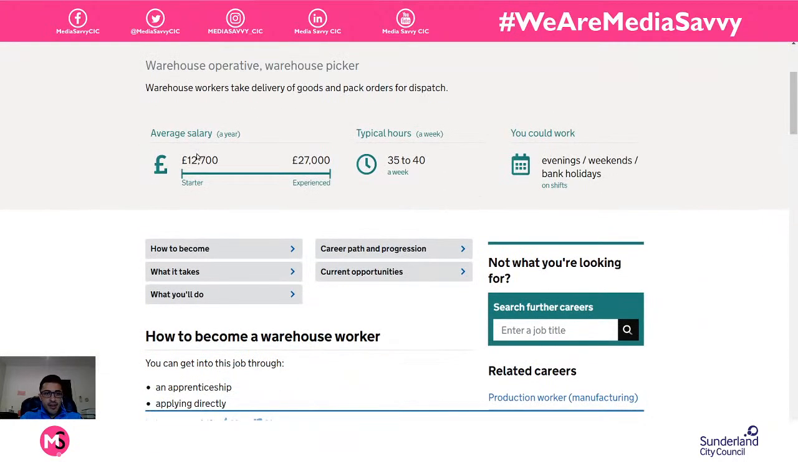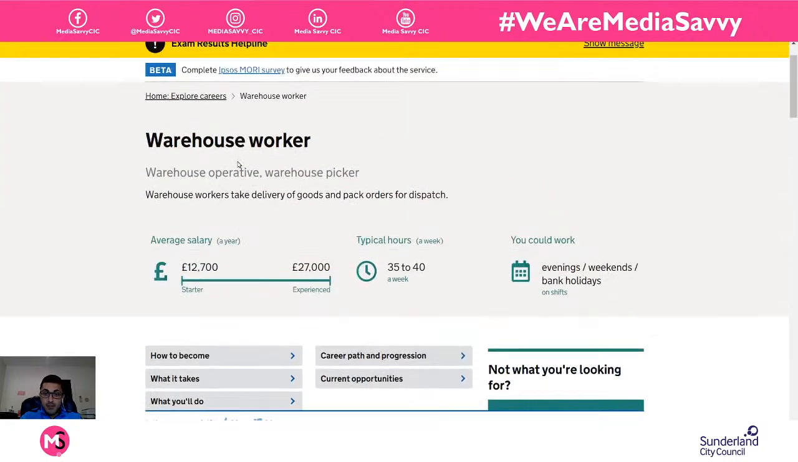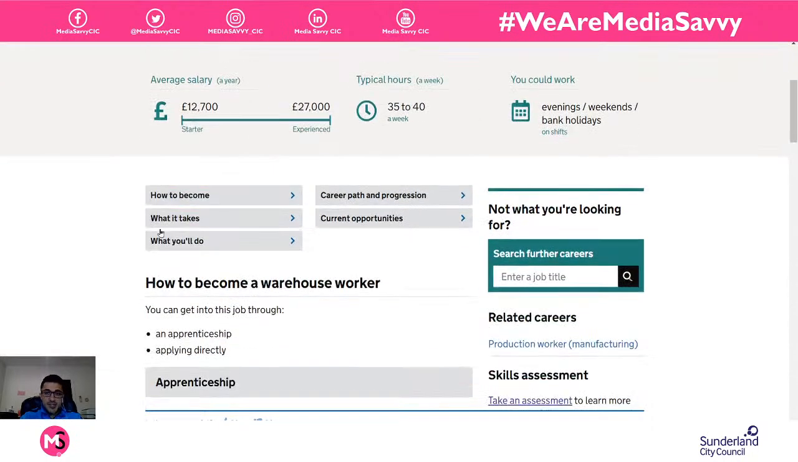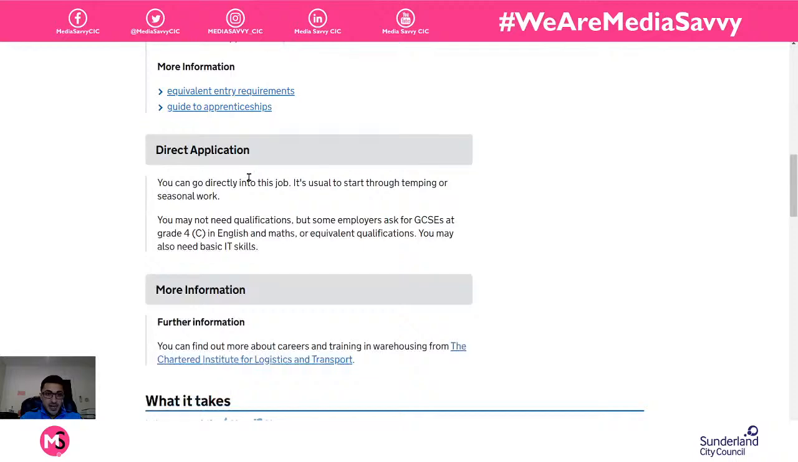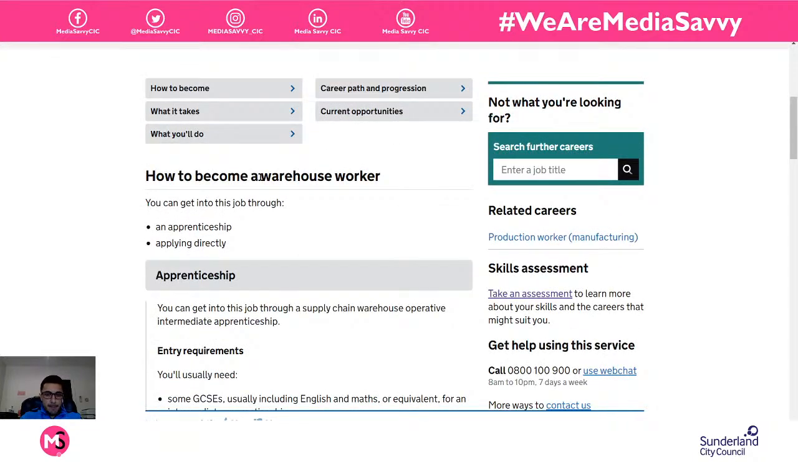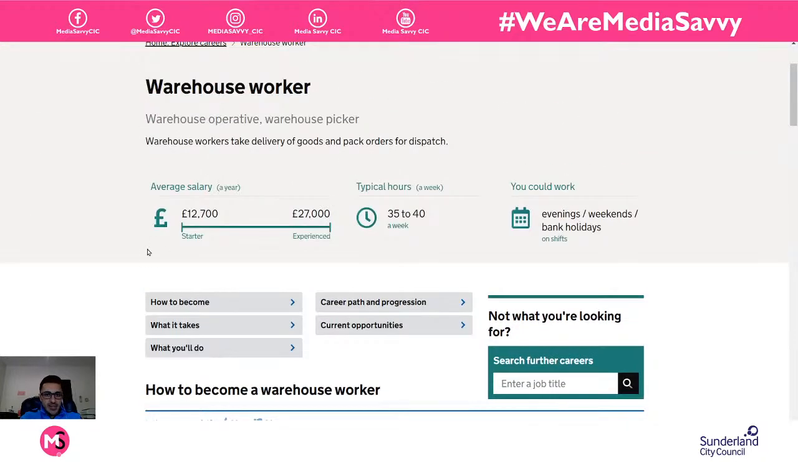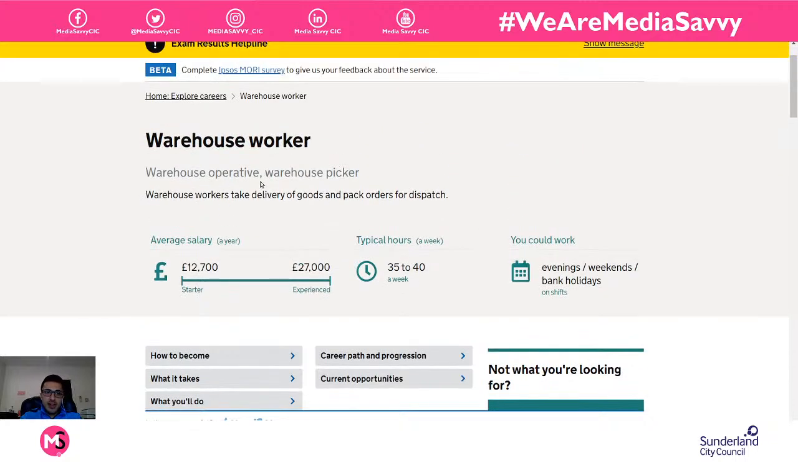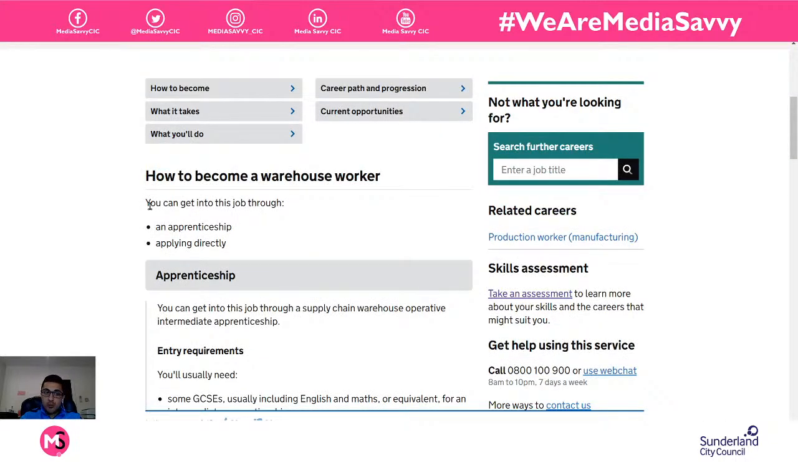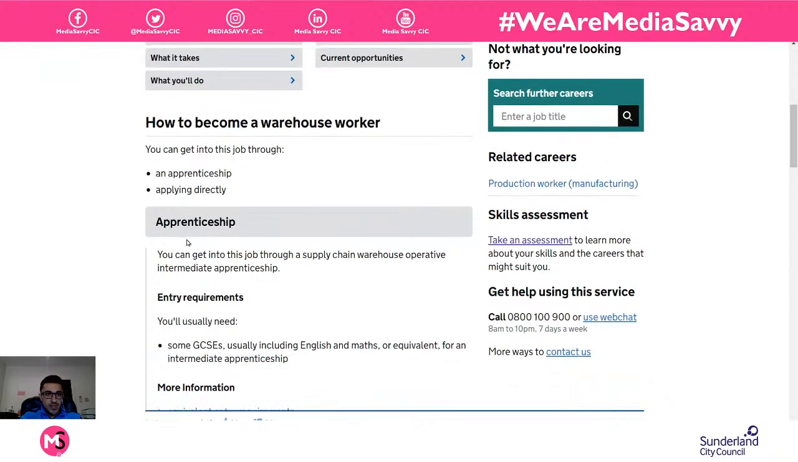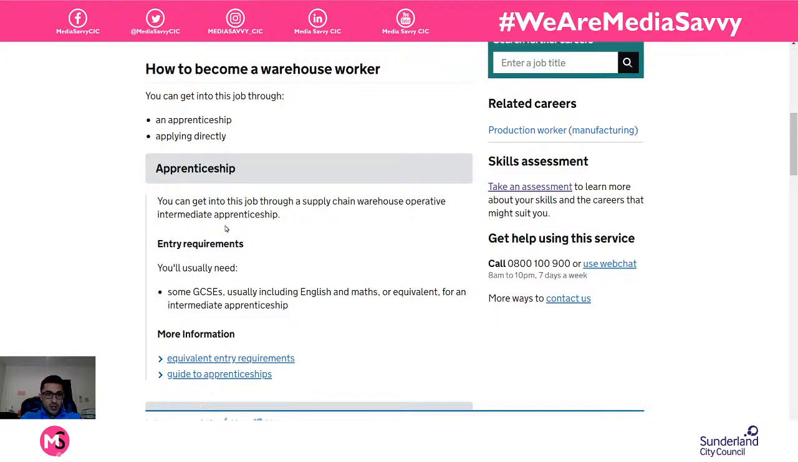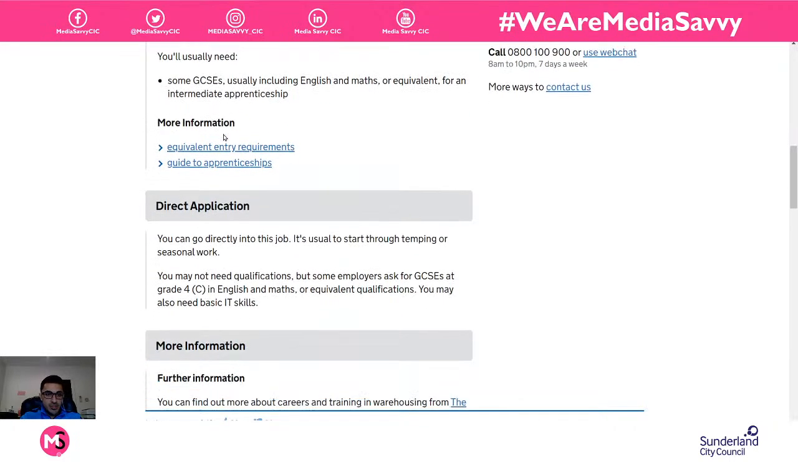And then it gives you a breakdown on how to do it as well. So this isn't a specific job posting by a company. It's more like a breakdown of what that job would entail as well. So how to become one: you can get this job through apprenticeship, applying directly, and a little bit more information on apprenticeships and how to get in them. You might need GCSEs, things like that.